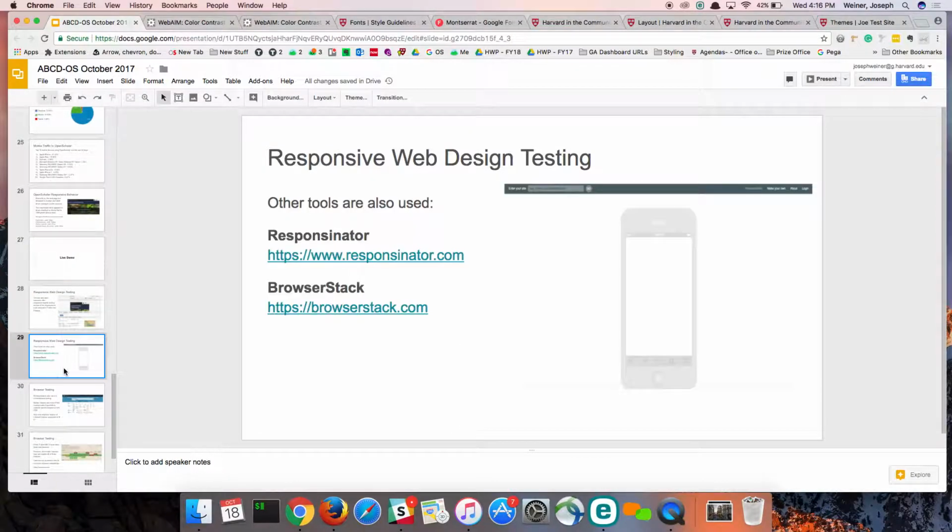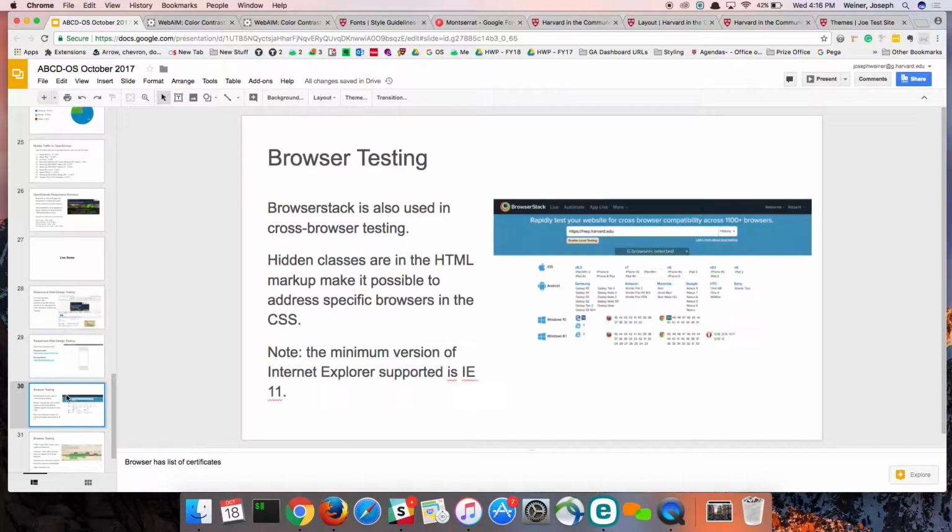Other tools: Responsinator, where you put in a URL and it just shows you the site on every device. BrowserStack, I'll quickly show you that. Basically, with BrowserStack you can check responsive, but you can also check all the different browsers and versions as well as different devices. So we use that to cross-browser test any of the themes that go out.